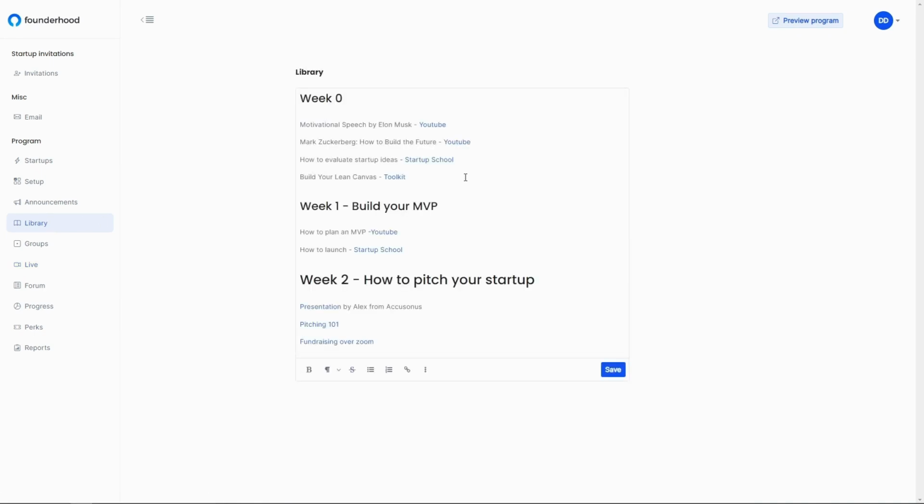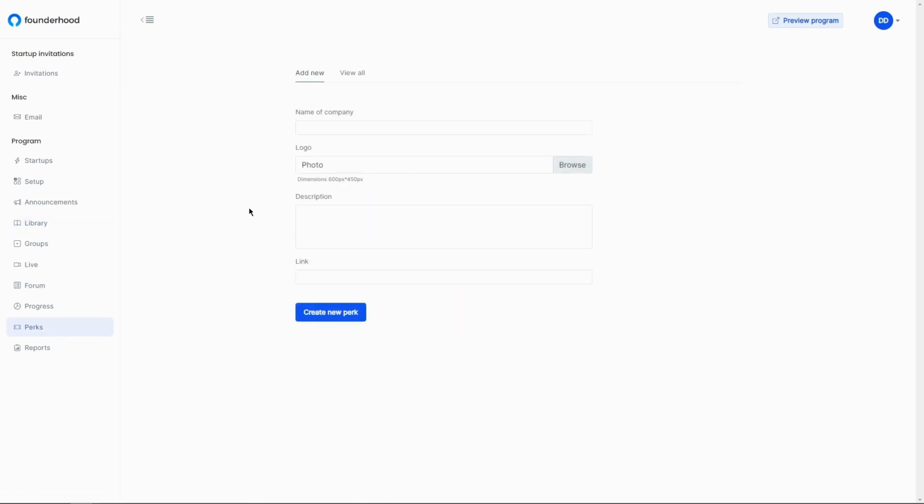And as you can see here, you can create an educational library with materials like articles, videos, and more to support your founder's growth. You can see here a bunch of materials about startups and entrepreneurship. To support your founders even more, click on the perks button on your navigation bar. And from here, you can create perks like discounts and offers from your external partners.